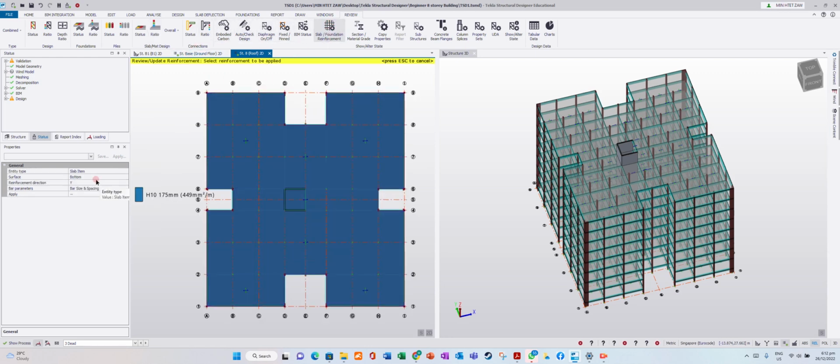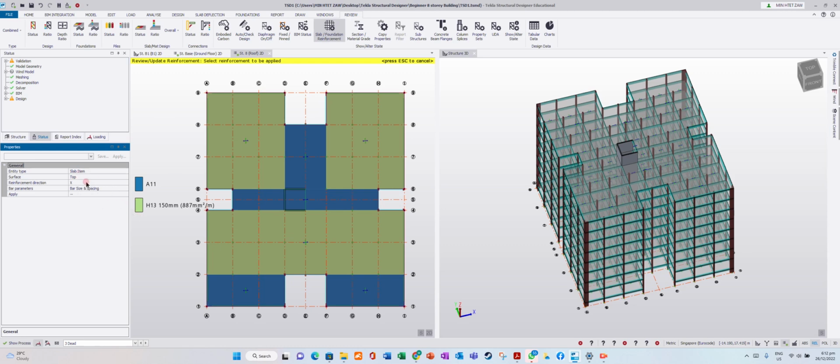Go back to slab reinforcement. Bottom bar in one direction we have completed. We make it uniform. Bottom bar H direction, we extend 175. Let's see top bar. Top bar H direction is A11 mesh and H13 150. If you want to use mesh, you can use it, or loose bar H13. But you cannot reduce the required cross section area.